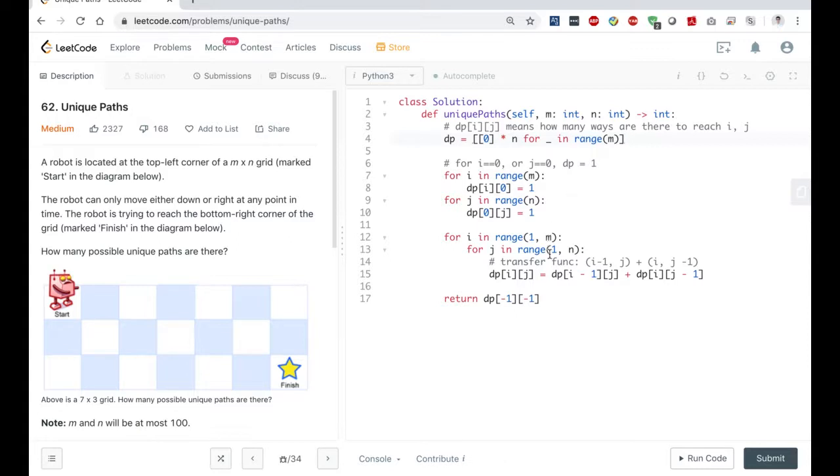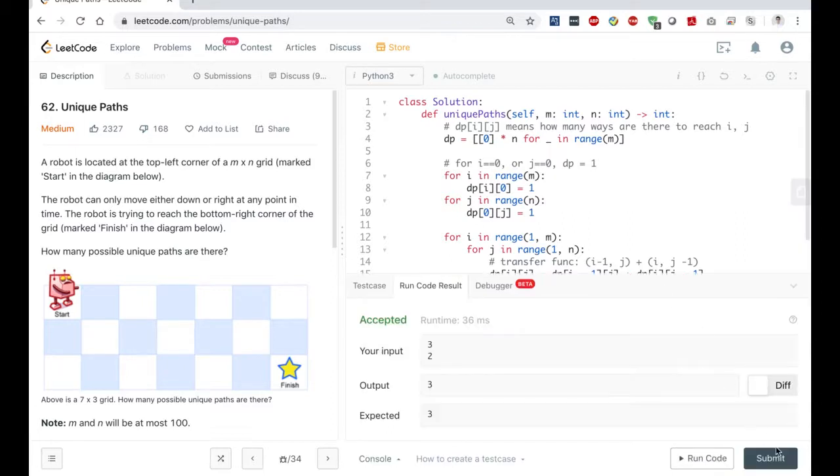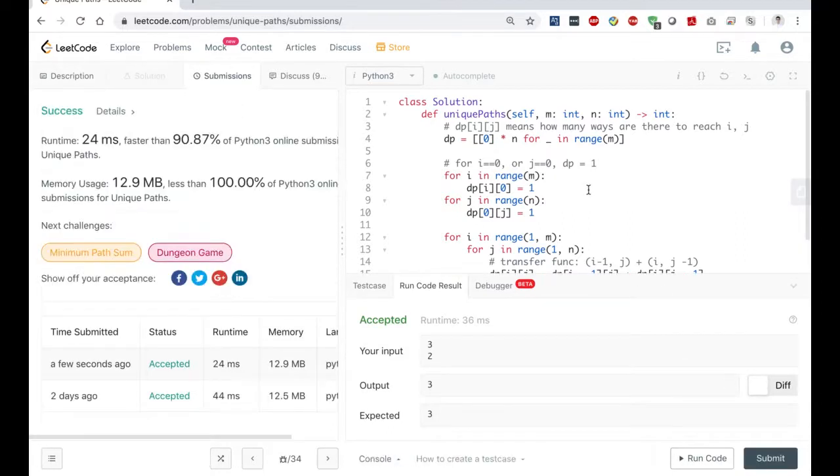Okay, then the transfer function is dp[i][j] equals dp[i-1][j], which is the one right next to it, to the left of it, and also dp[i][j-1], which is on the top of it. Then we should return the last position. So that should be right. Let's click run and submit. Okay, that's very good.